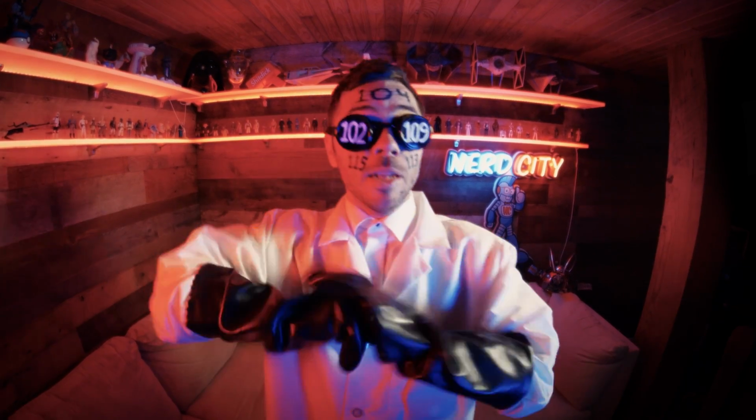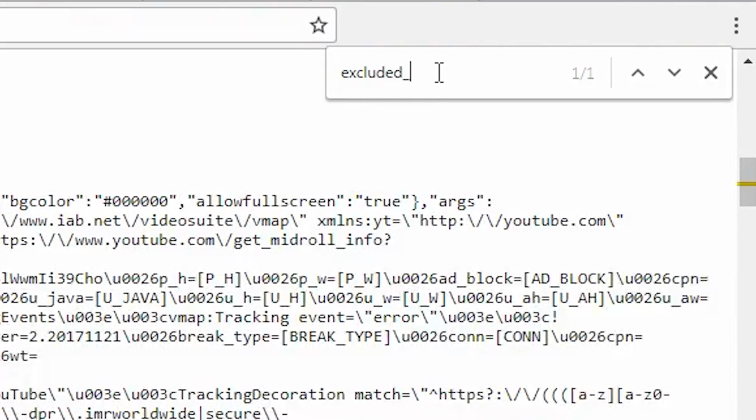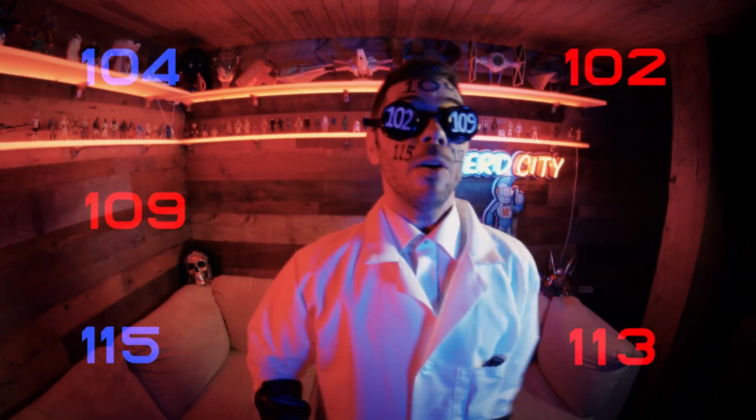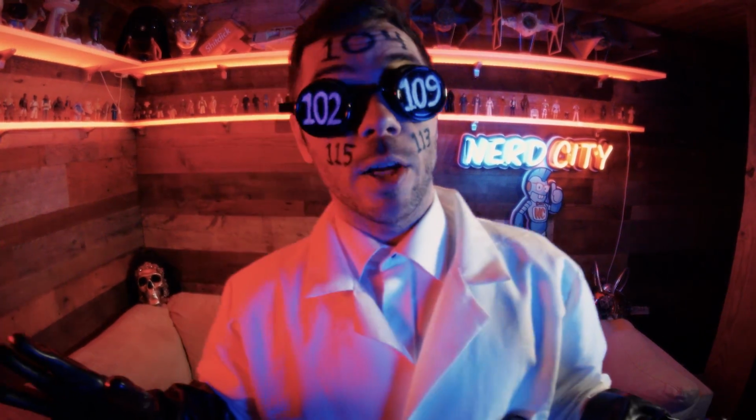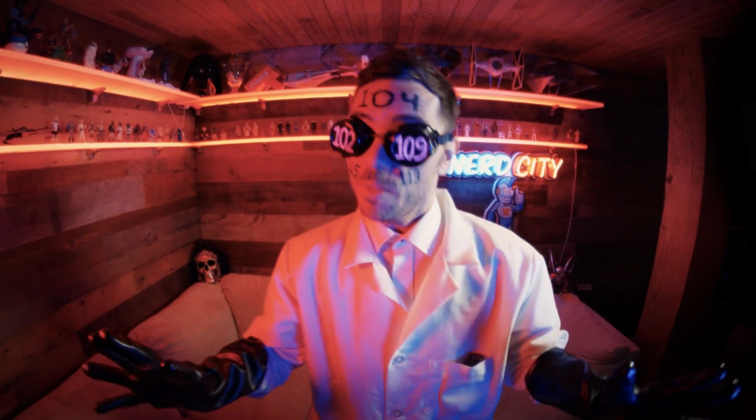Right click on any non-advertiser friendly video and then view page source. Search the code for excluded_ads, and then there are the numbers. These numbers appear on 90% of all demonetized videos. So what do these codes mean, and how might it impact the views that a video would get?